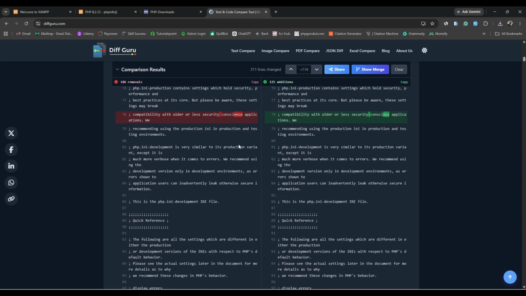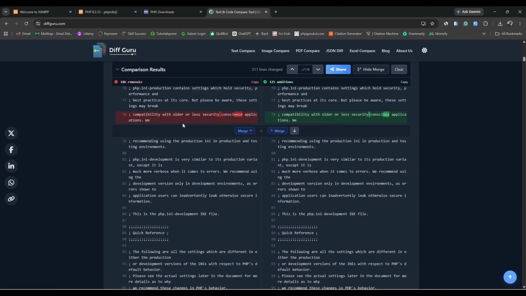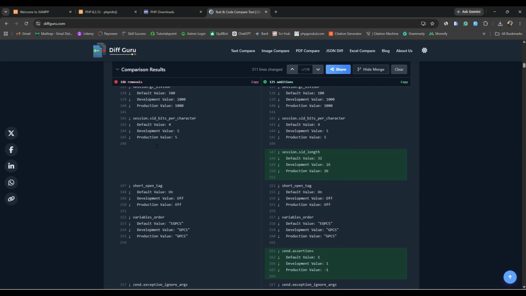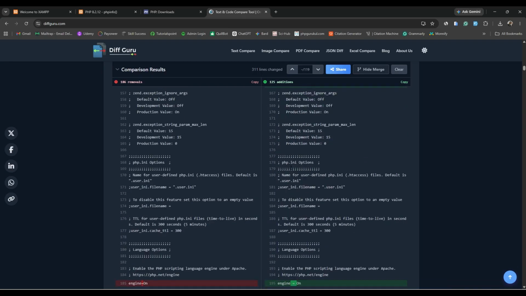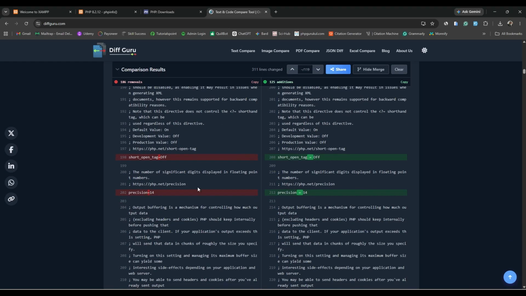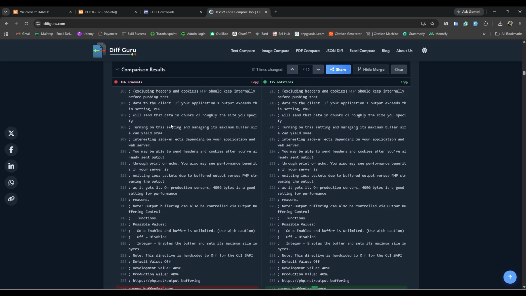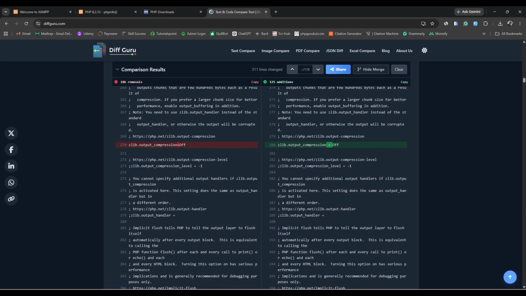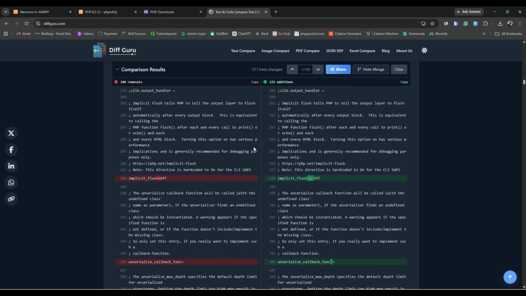As you can see right here, the only difference is here we have only space, and here we have a hyphen. This is a minor change. We don't need to merge that. So I'm going to keep scrolling down. Okay, here we have this. All right, so here engine on, engine on. Okay, this is not major. Okay, right here we're going to scroll down. This is minor. We don't need to merge this. Okay.